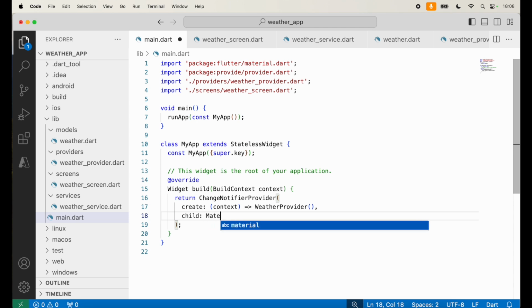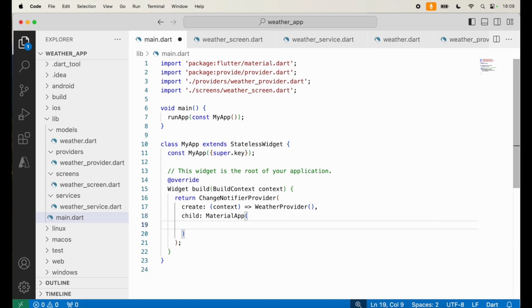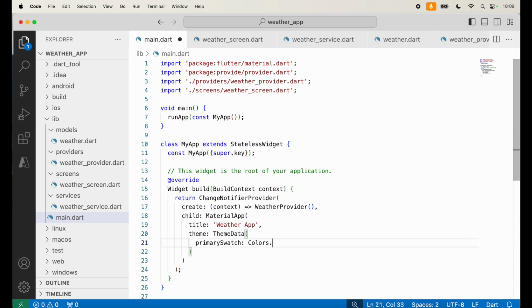So it has the material app, and this material app has a title which we'll call weather app. It will have a theme. What theme does it follow? I'm going to use from theme data, which is a class where you can select what theme you want. I can say primary swatch for this particular app. You can look at all the material designs that we have in Flutter and see which one you want to pick. Colors dot blue, that's the pattern that I want to go with.